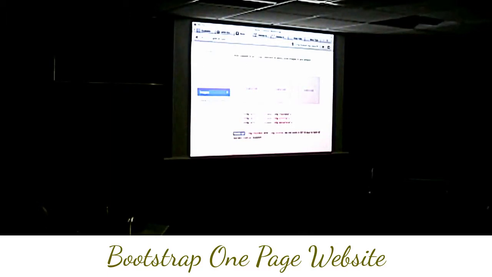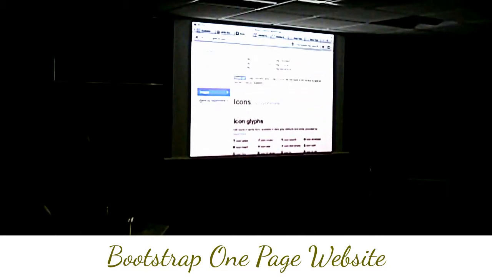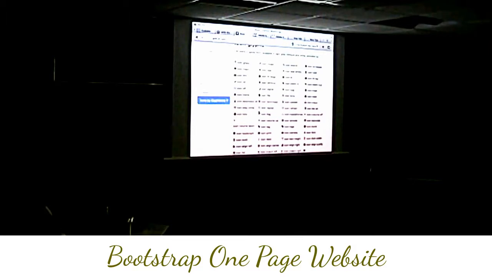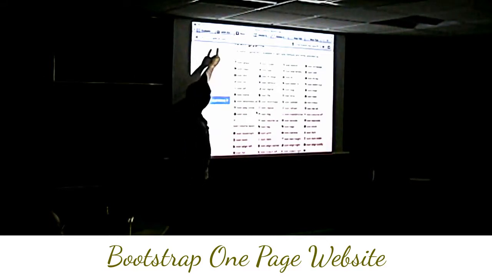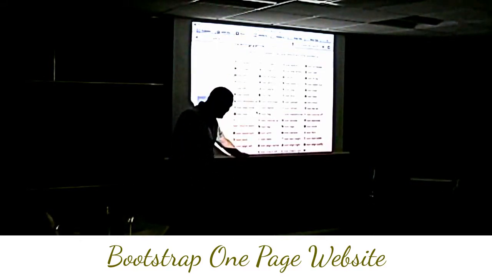And the last thing probably to look at is the icons. Now, Twitter have got an agreement with the guys that made these Glyphicons to use them in Bootstrap. Normally these are not free for use, but if you're using Bootstrap, you can use these.